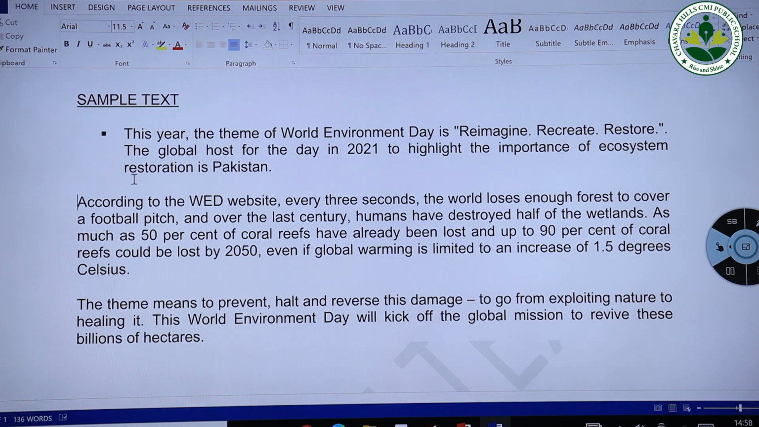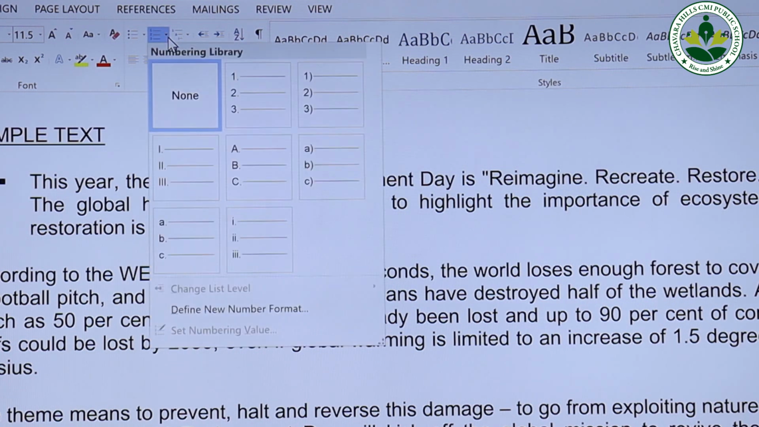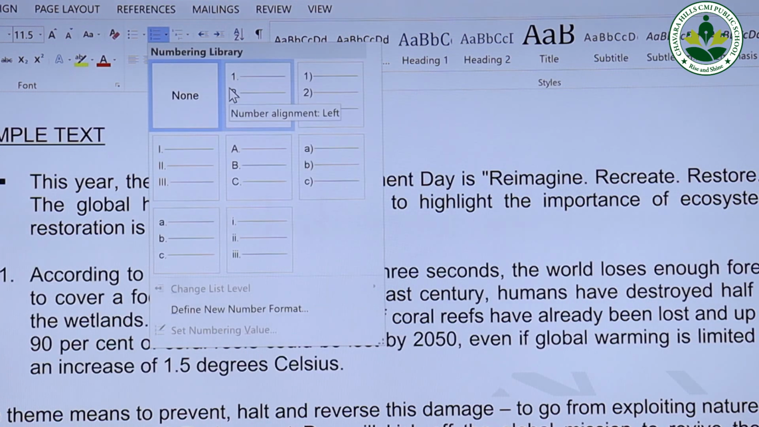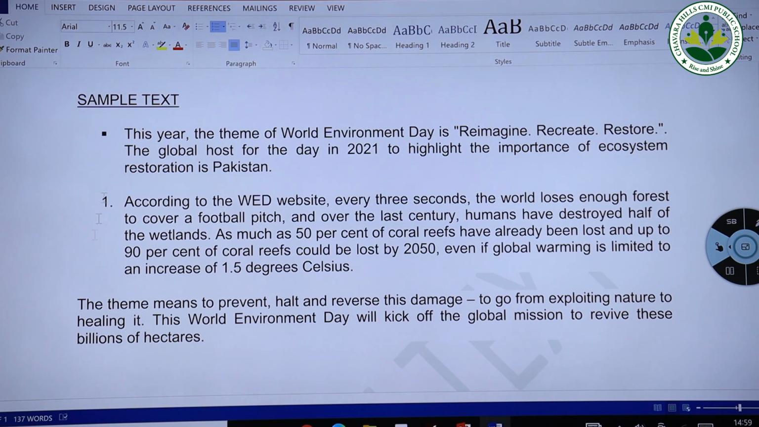And if you have to put numbers there, click on the numbering here, and you can see a down arrow. Click on that down arrow, and you can see the numbers 1, 2, 3, or letters. Choose the numbering option, and you can see it is numbered here.